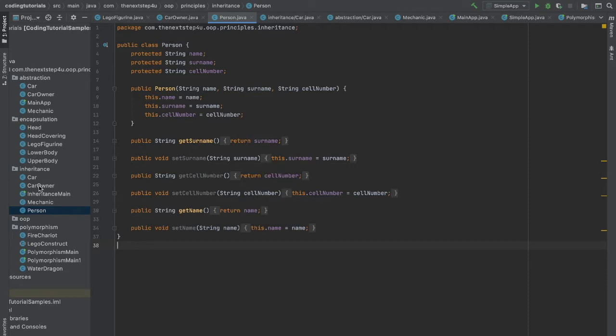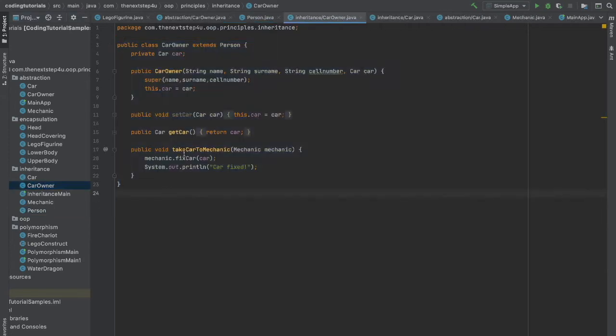Then further, now we're going to have the car owner. As you can see here, the car owner now extends person, and it has a car on it. So now you can instantiate a car owner by putting the name, surname, cell number, and the car in. Super just means you call the superclass's constructor method, and then you just add the car in. And here we still got the same take car to mechanic method.